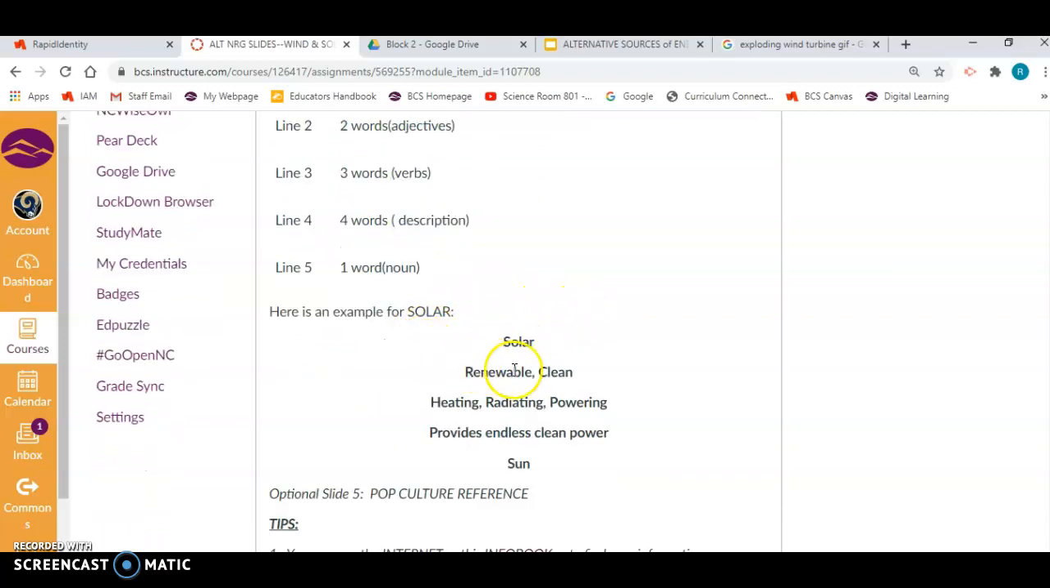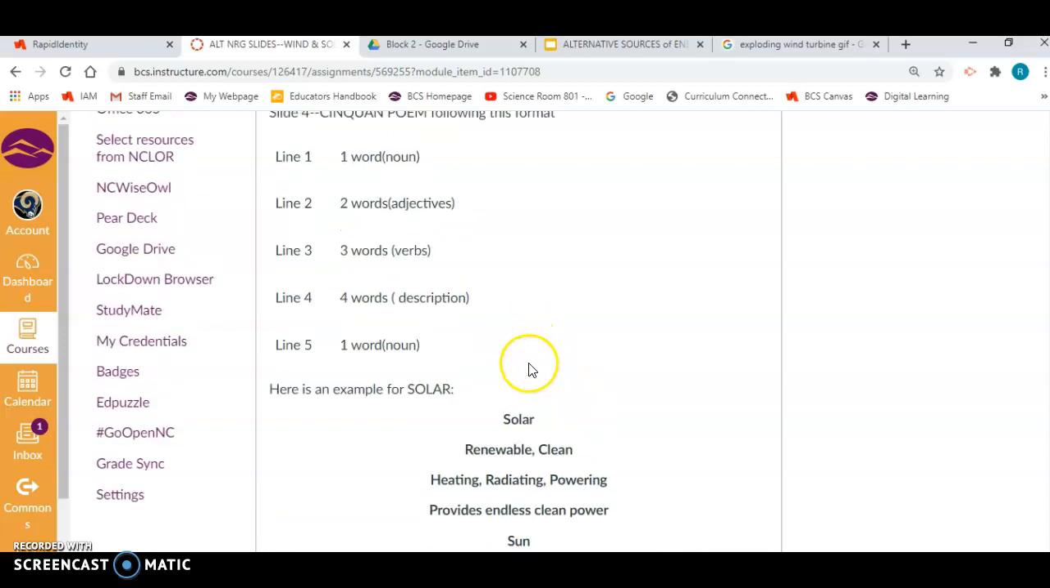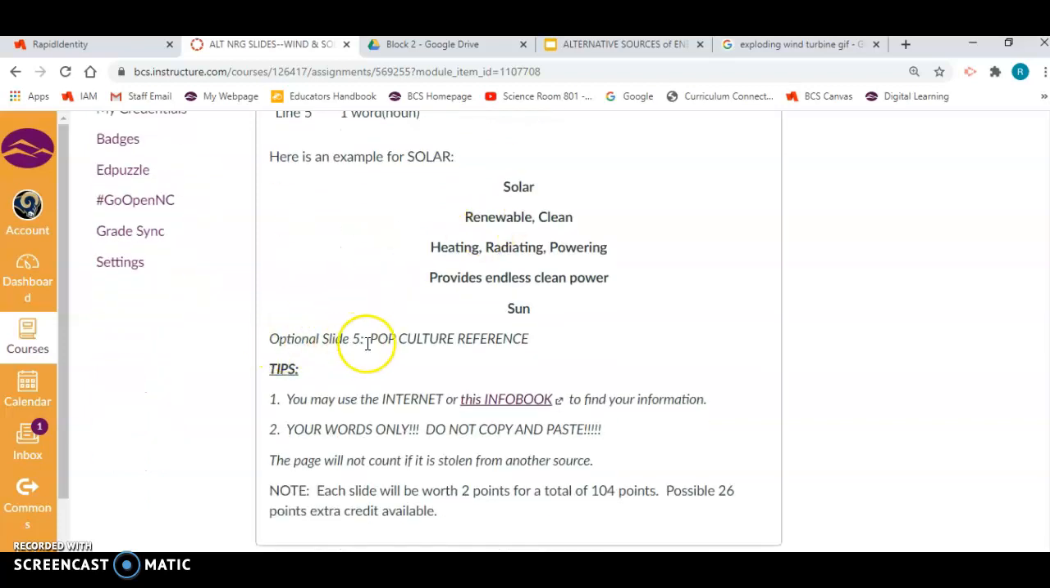And Miss Gilmore created one for solar power. And here is her cinquain for solar power. You must create one for wind, and that will be the 4th slide. There's an optional 5th slide for each one. The optional 5th slide for each one is a pop culture reference.